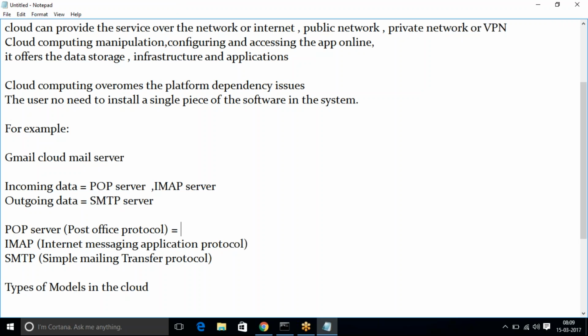If you talk about the POP server, this is the one concept. The user can download the data from the server and keep it stored in the hard disk.